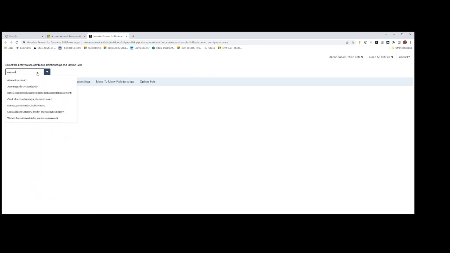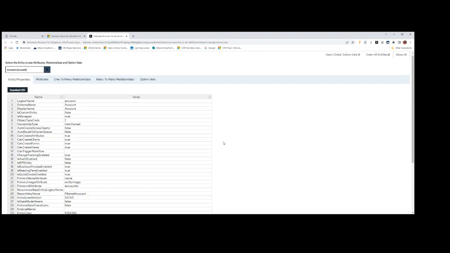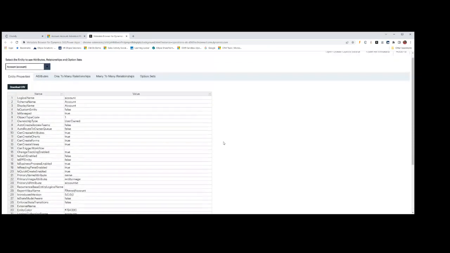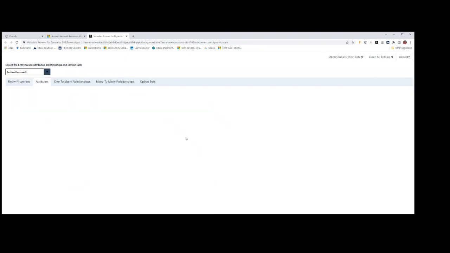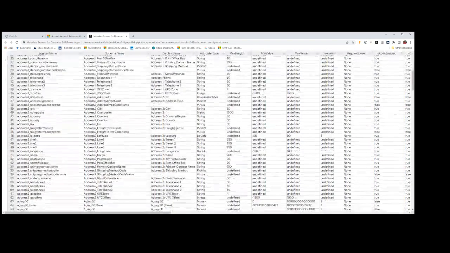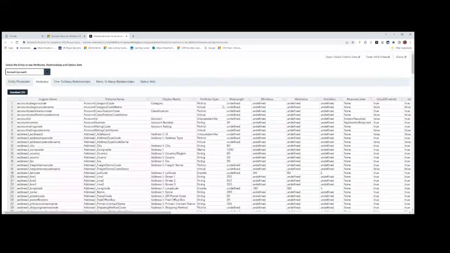You can type the table or the entity that you're looking for, select it, and it's going to give you all the properties in kind of a different format. I like it because you can filter all your attributes, all your columns. You can filter if you're looking for something or a particular type. You can filter the rows just like you could in Excel.